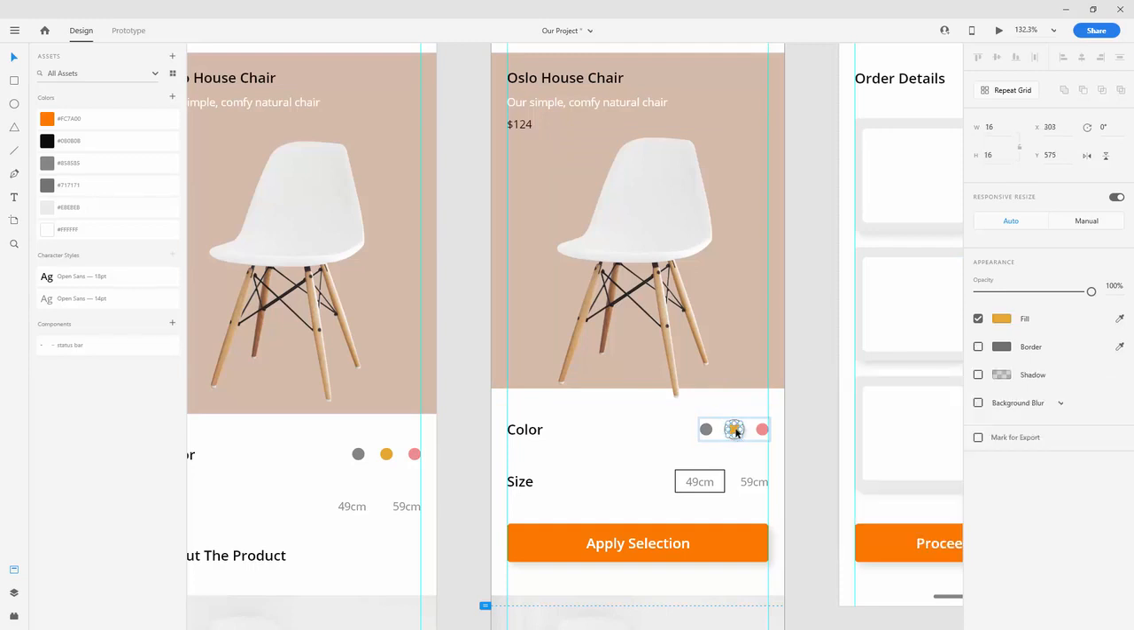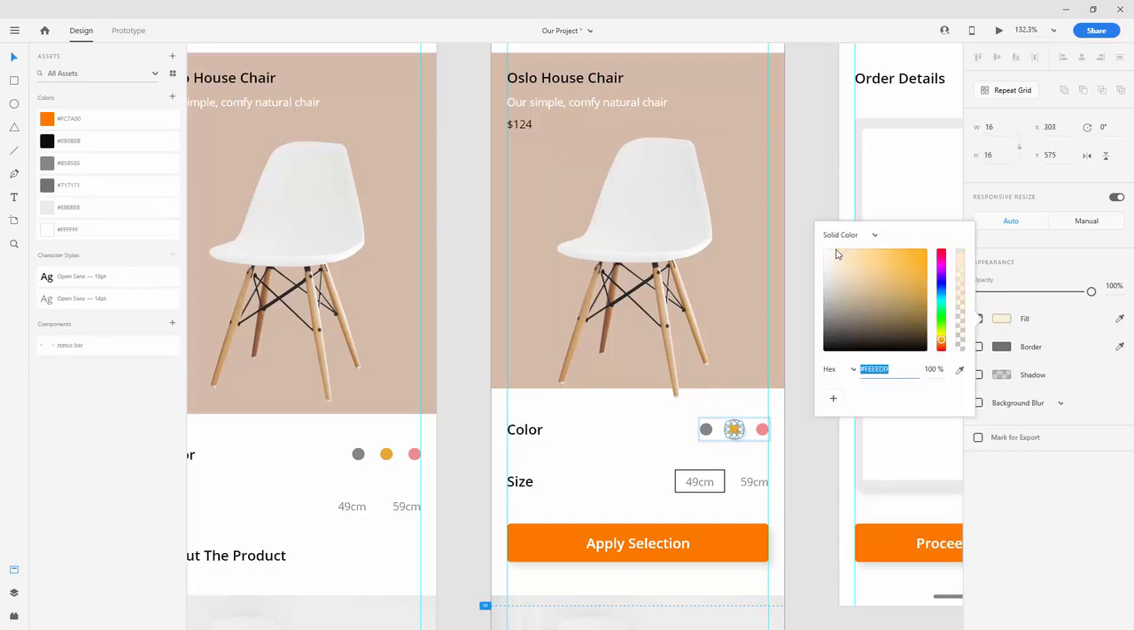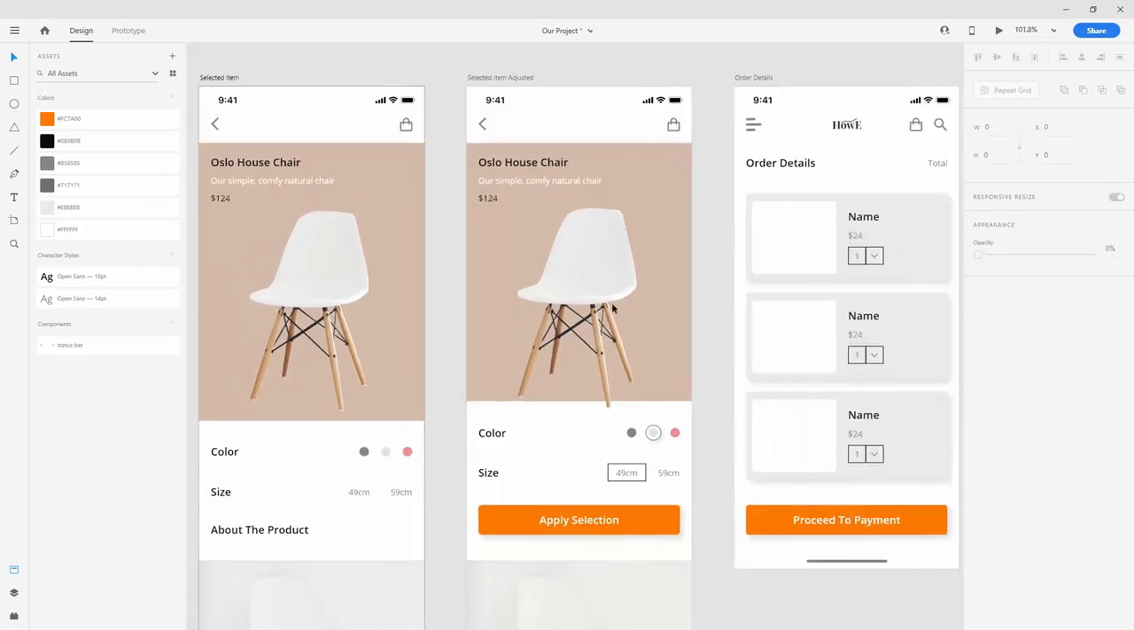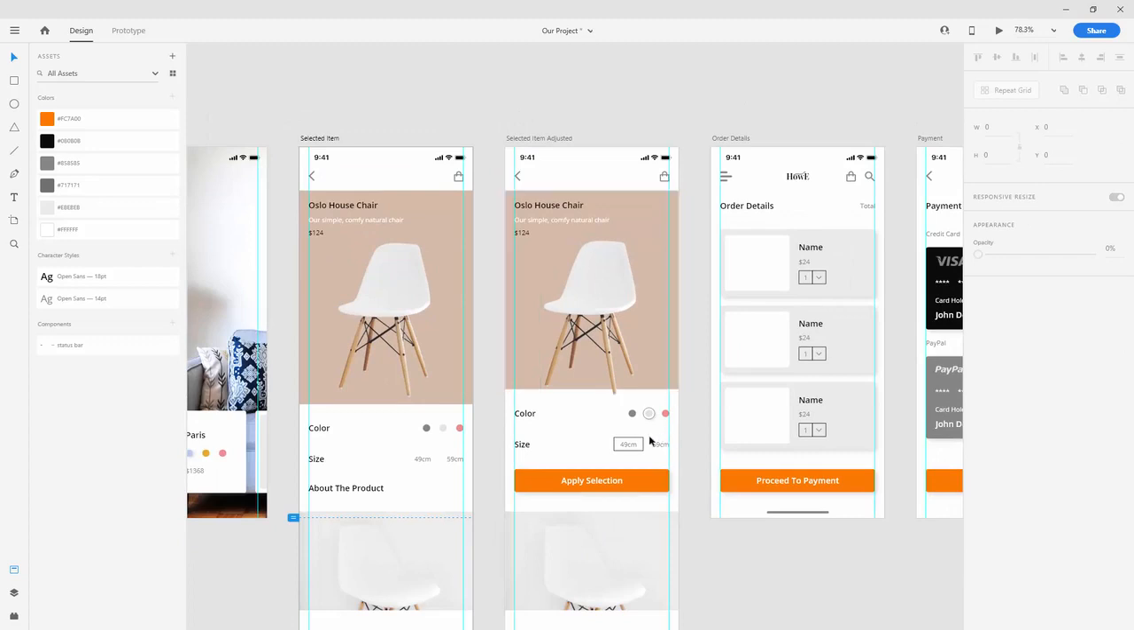And now for the selected color, I'm going to choose somewhere close to white, so something like this. And just make sure to copy that same color for this first screen, because that is the color of the seat of the chair and that is the color we selected.